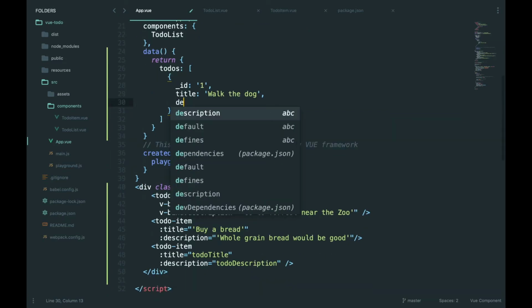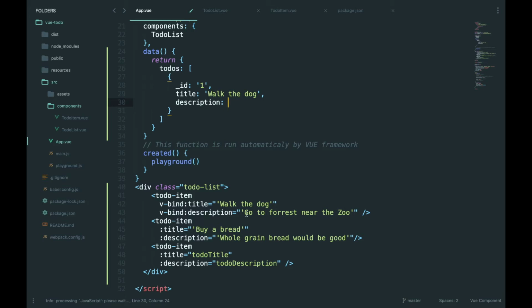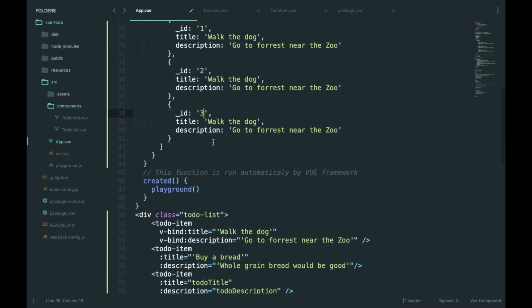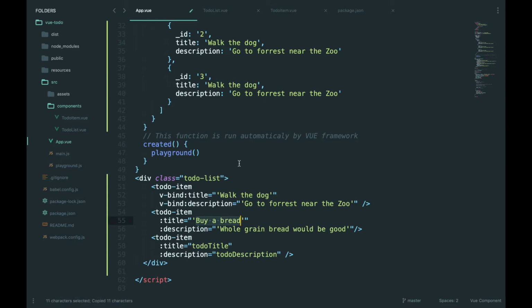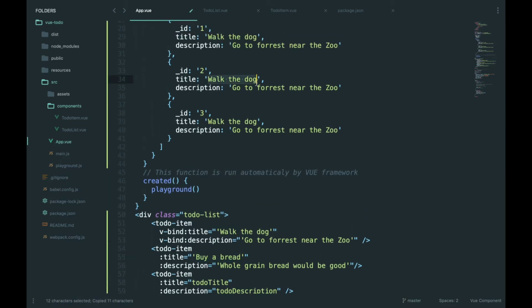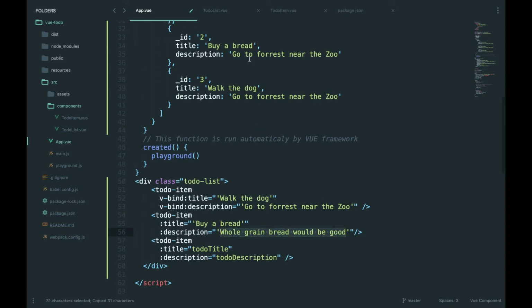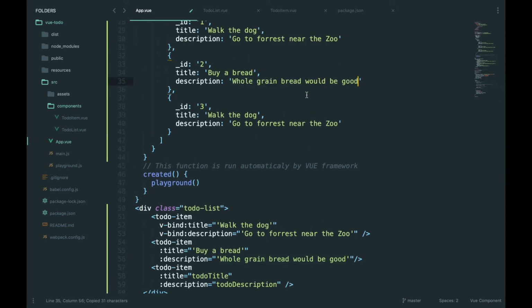All right, now let's specify the description. Description will be go to forest near the zoo. So I will copy this. All right, perfect. And I will copy this object and paste it two more times. So write a comma after, a second time, and a third time. Let's change these IDs. The second item will be ID 2, the third item will have ID 3. Let's get buy a bread. So this will be the title for our to-do number 2. All right, whole grain would be good. So I will copy this and paste it into our description here.